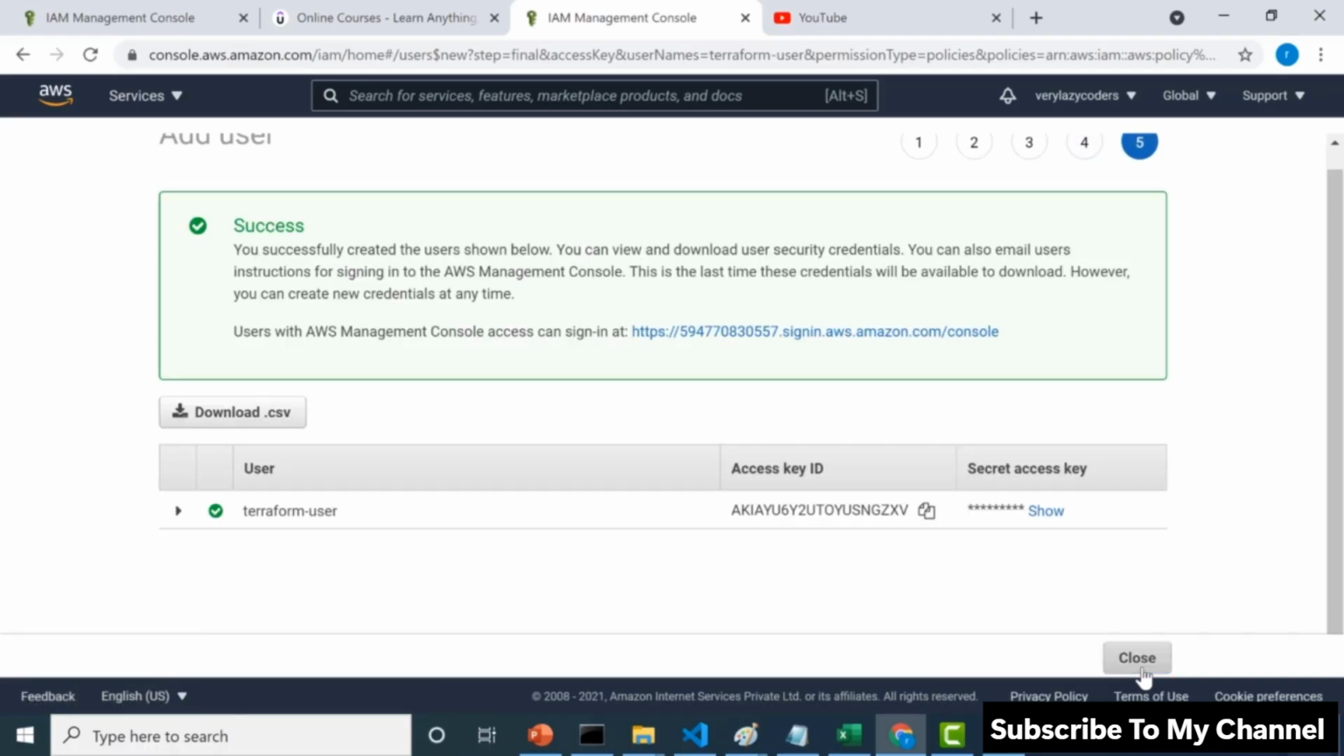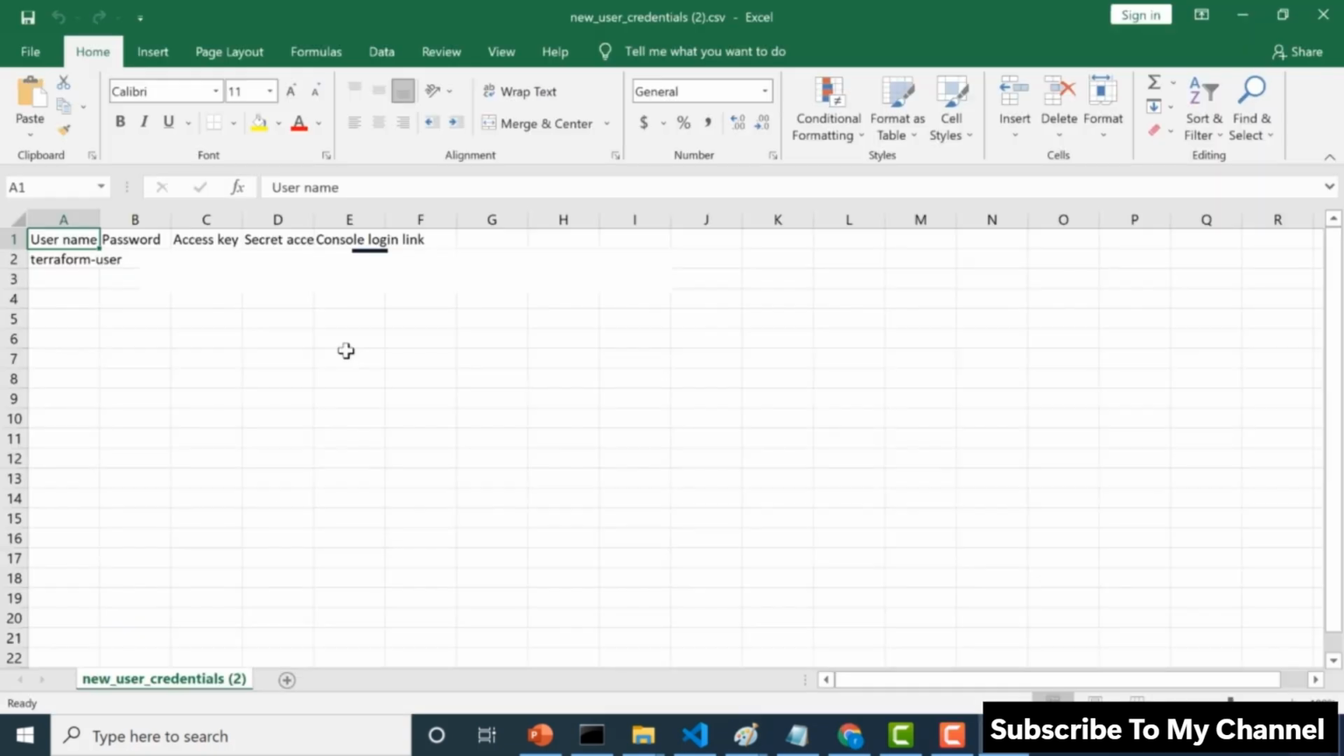Okay, once you've created this particular user, you can get the access key and secret key like this. You can just click on show and get it, or you can just download this particular file. So what I'll do is I'll just download this particular file. Once you've opened the Excel sheet, you'll get a table that looks something like this. Here what you need is basically the access key ID and the secret access key. And these two values we will be using to connect our AWS to Terraform.